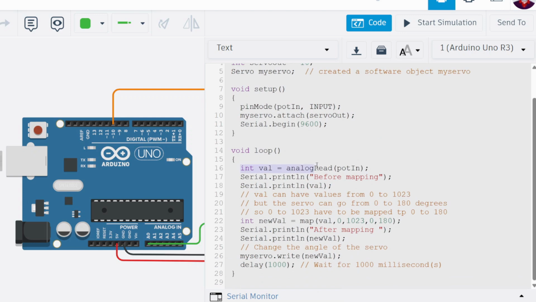Alright, int val = analogRead(potIn). potIn is basically pin number A0. So analogRead reads pin number A0 and stores the value into val. And you know that analog input has a range of 0 to 1023. Now, val can have the values from 0 to 1023, but the servo can go only from 0 to 180. So, how do we map it? This is the command to map it. Mapping means it changes the value of val, which is in the range of 0 to 1023, to 0 to 180.